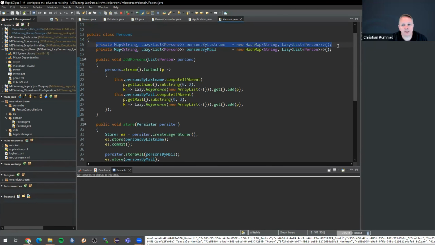We have one collection which sorts the persons by last name, more precisely the first 2 digits of the last name. And in the second collection, we have the persons by email, and also the first 2 digits of the email. What would you say? Does that double the amount of data within the RAM? No, why not?